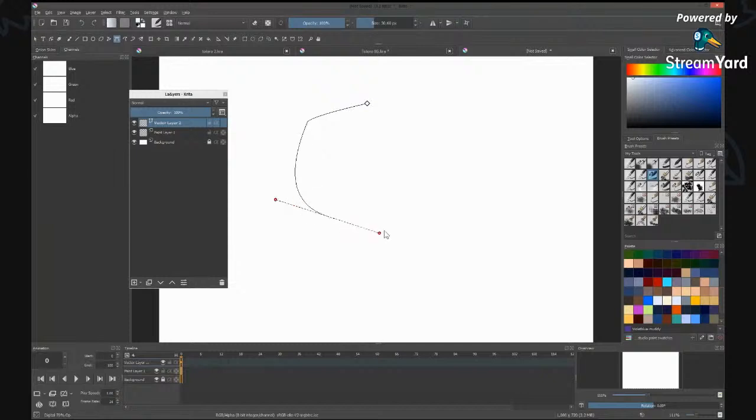Then you can click and drag, one by one, till the corner. Then close it. Then you'll have a vector.